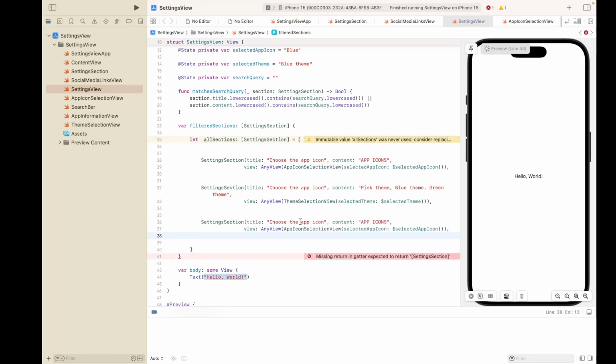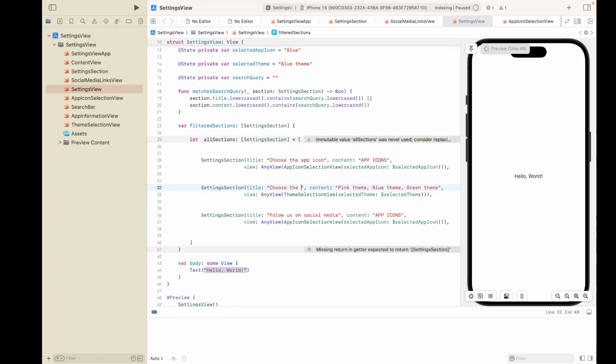So for this section, the title should be "Follow us on social media." Also on line 32, for the title parameter, the actual string should be "Choose the app theme," not choose the app icon, choose the app theme.